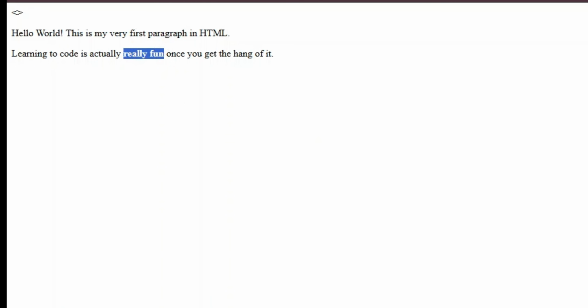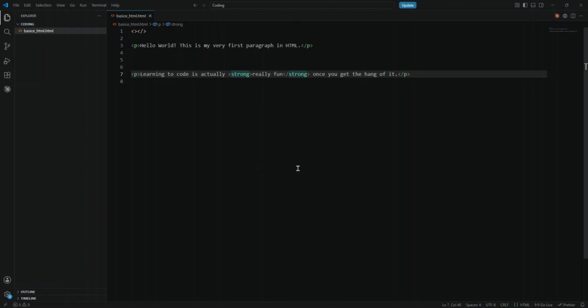Visually in the browser, the strong tag and bold tag look exactly the same. It makes the text bold. So why use it? Because strong gives the text semantic meaning. It tells search engines like Google and screen readers used by visually impaired people that this text is actually important, not just visually thick. As a best practice, you should almost always use strong instead of bold. Now let's go to the next tag.